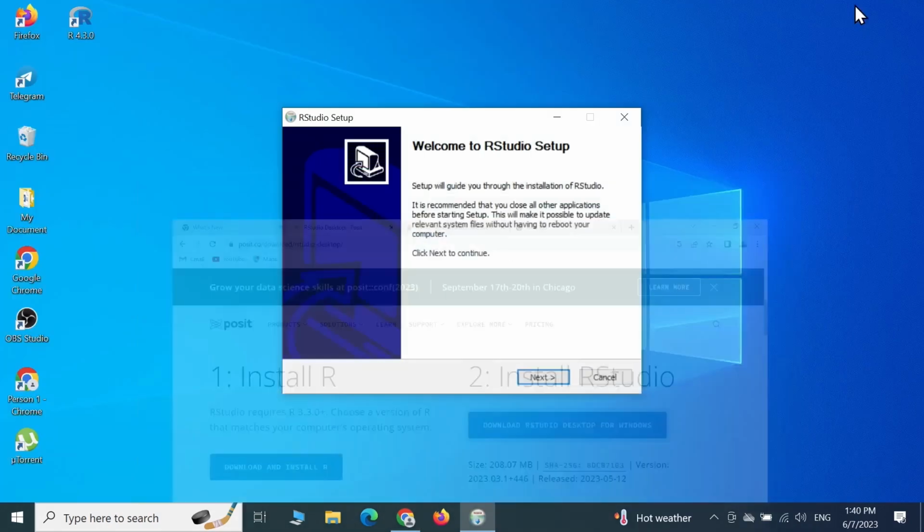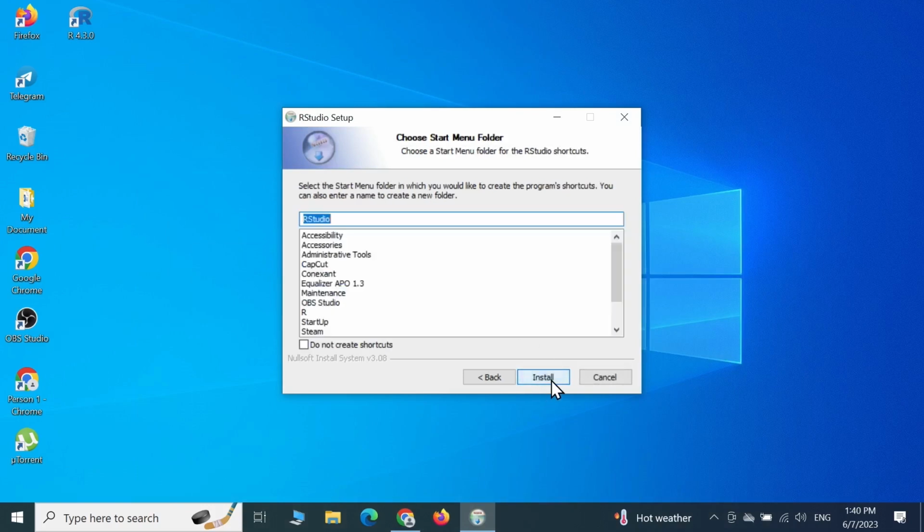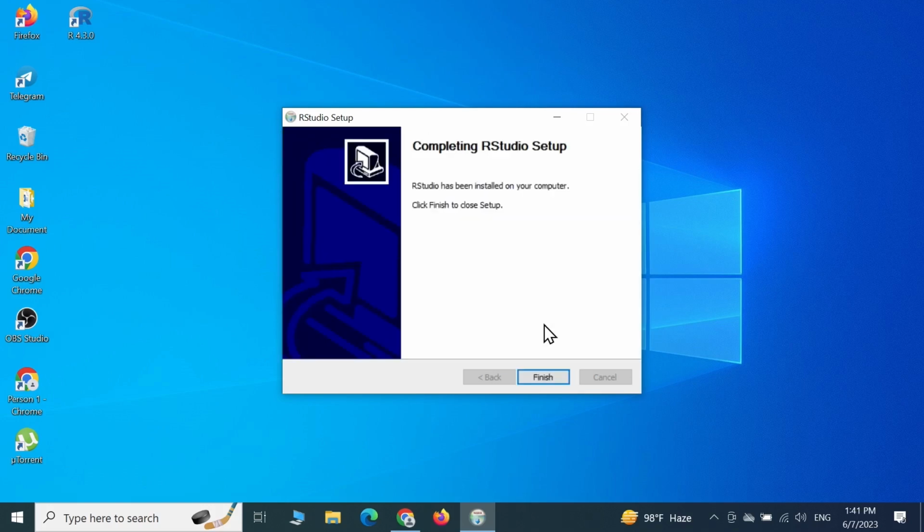Now let's minimize our browser and then click on next. Select the folder and then click on next again and then click on next. And the program is now installing, which may take a while. And the installation is complete. Let's just click on finish.